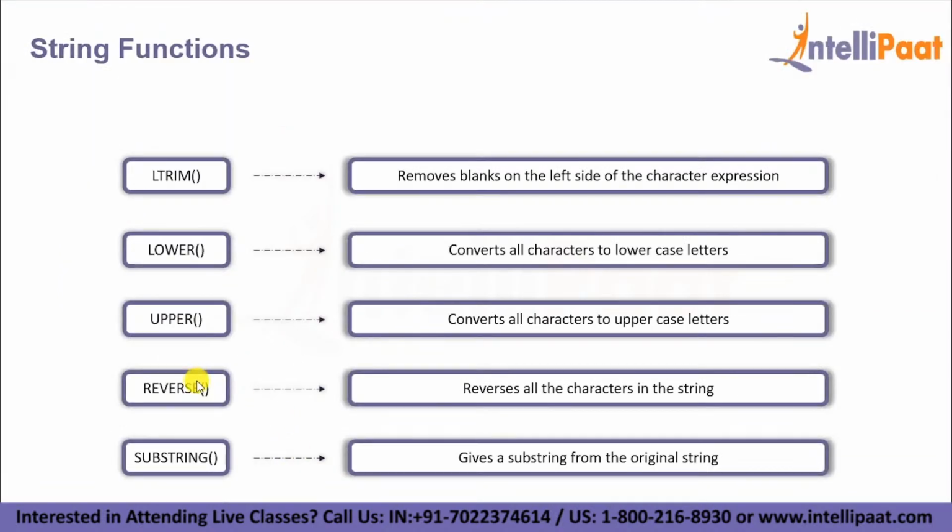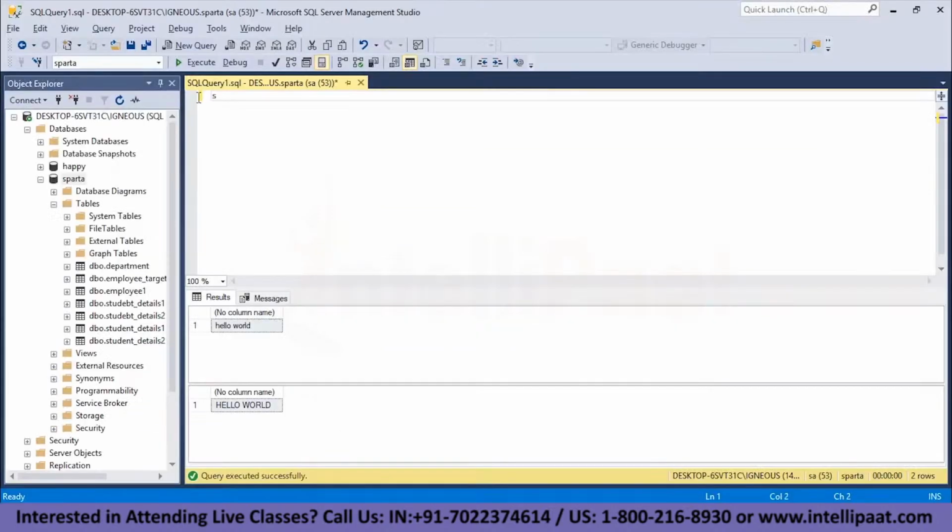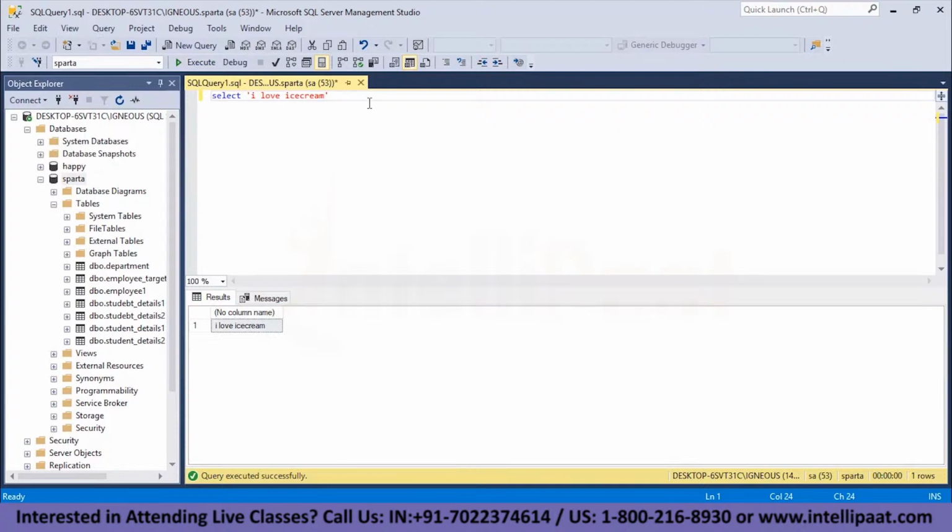After that, we have the reverse function, which basically reverses all the characters in the string. So let's implement this too. So let me take in a random string again, select, and I will type I love ice cream. I'll hit execute. So this is what we get initially.